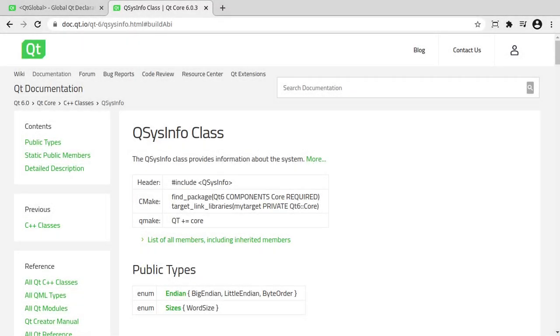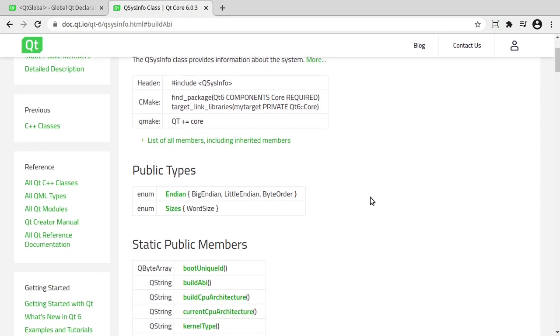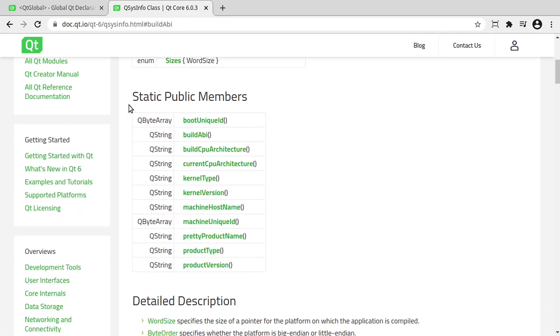All right, sometimes you need a little bit more info, and that's where the QSysInfo class comes in. The QSysInfo class provides information about the system. I love that description because this class does exactly what it says it does. And if we scroll down, you can see there are static public members. That's right, static. You don't even have to create an instance of this. I will just for demonstration, but you don't have to.